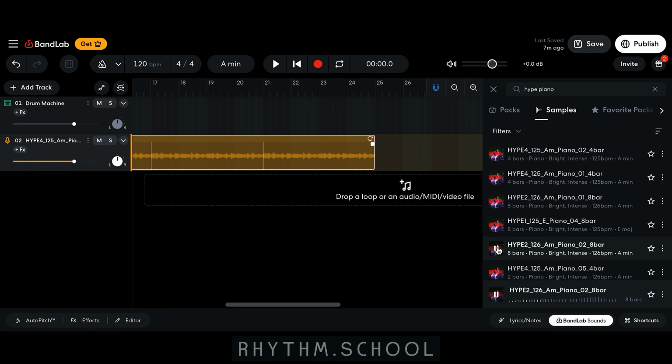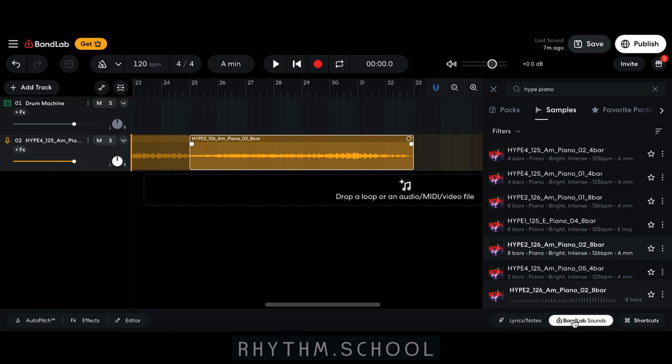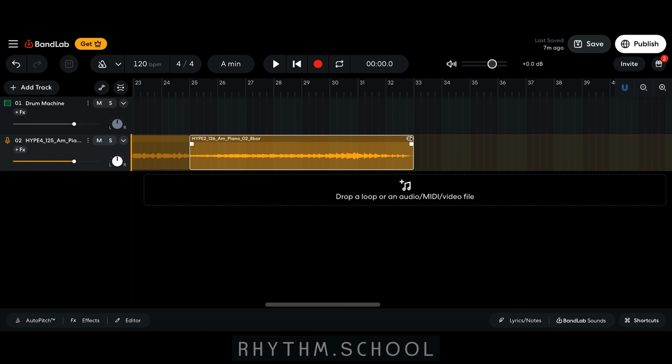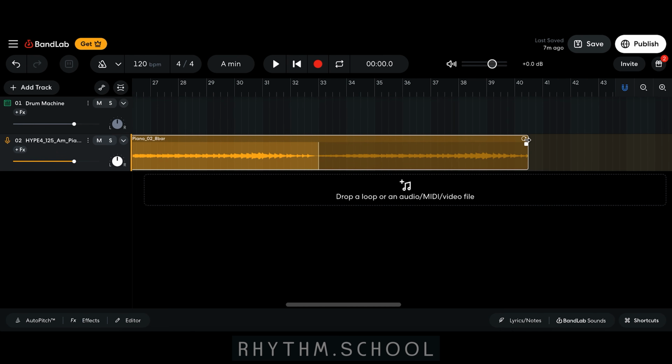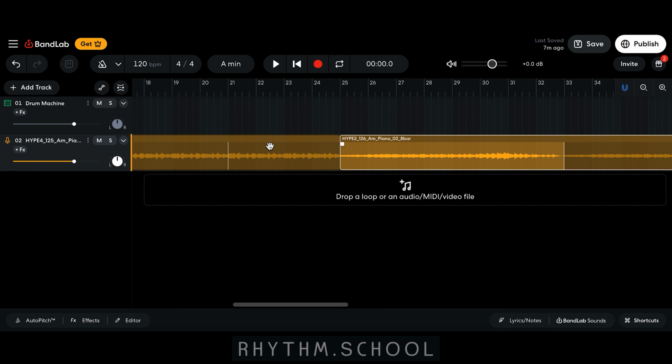Once again, we're going to drag and drop this into the same track this time, not a new one. I'm going to close this tab again, and this time we're going to extend the loop to the end of bar 40. You can see that this loop is also in the same key, A minor. This is important to keep the song sounding consistent.